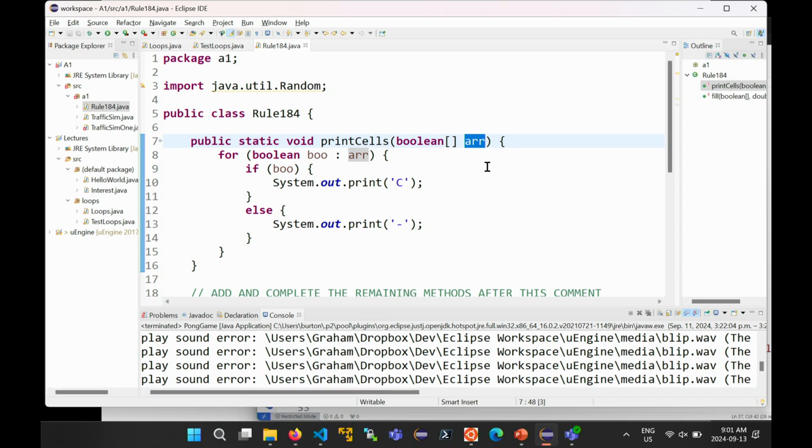You'll start at the first element, then you go to the next element, then the third, and then the fourth, and so on, right? Each time you do that, you can use the name boo to get the value that's stored in the array. So first time through the loop, boo is the first element of ARR. Second time through the loop, boo is the second element of ARR. Third time through, boo is the third. So that's the for each loop in Java.